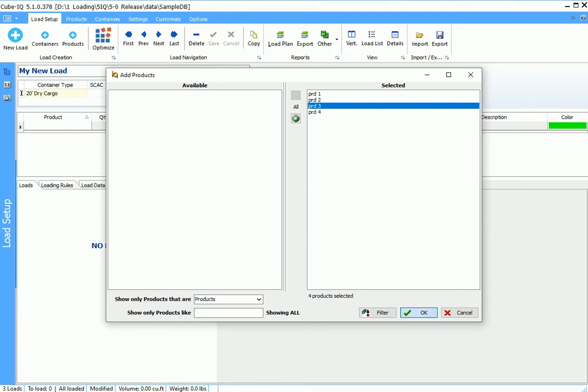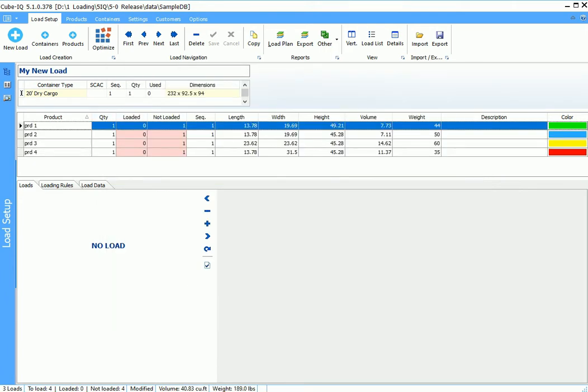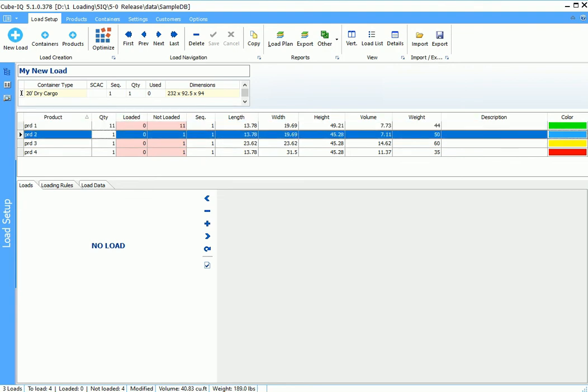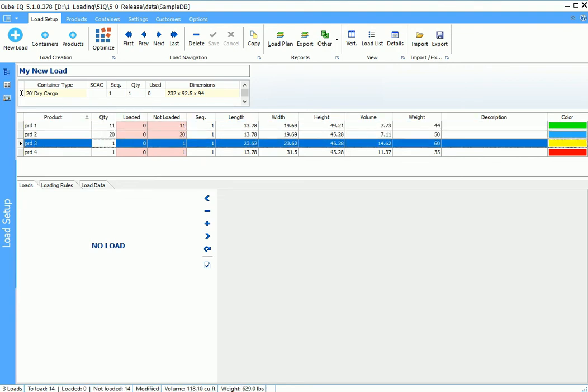Click OK. Here they all are listed 1 to 4, and at the moment they are given a default quantity of 1. Meaning there is just 1 of each item to be shipped. So let's just key in higher numbers and have a look at how the loading works. We'll just put some random numbers in right now.